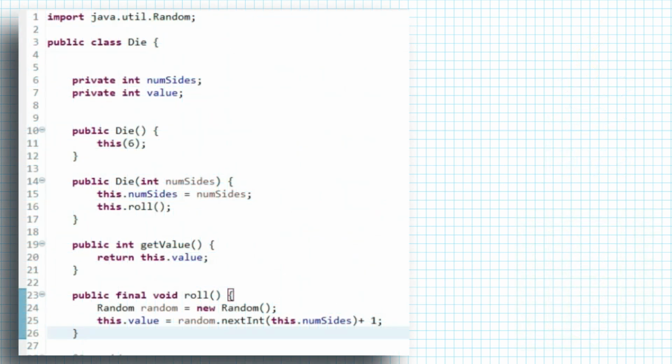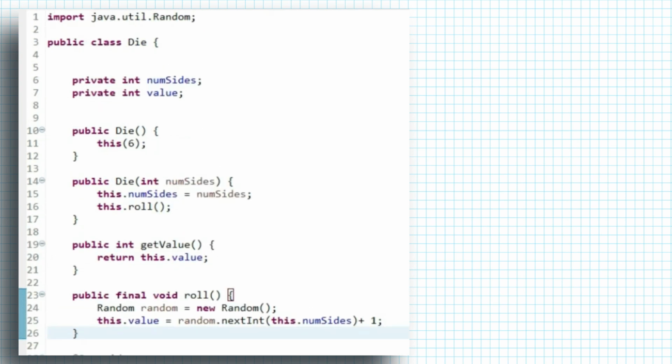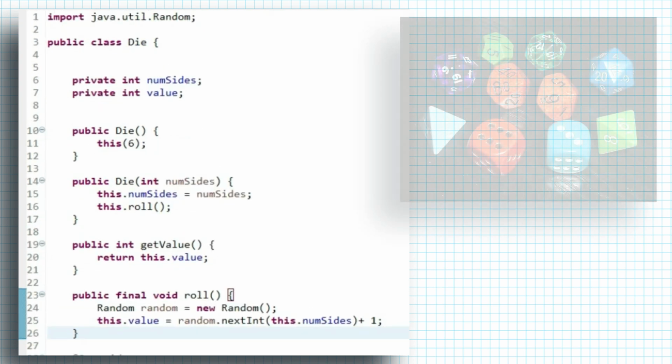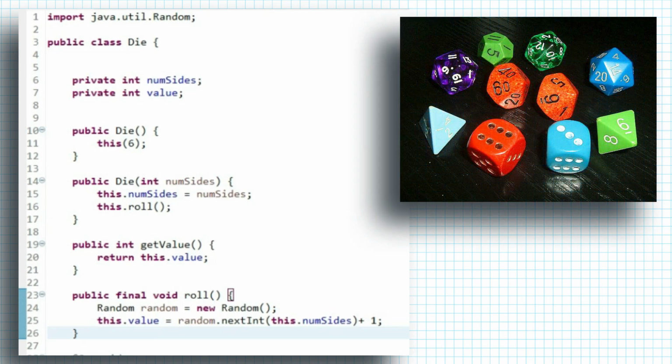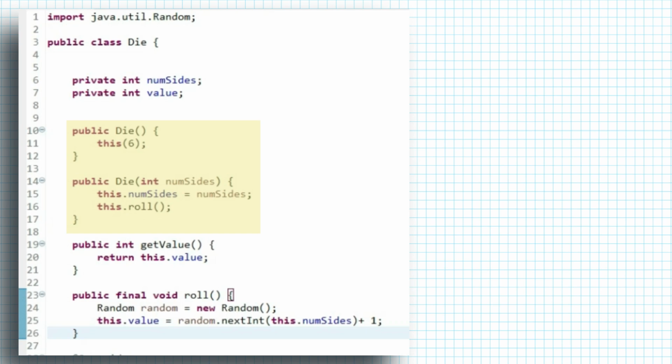Here I have the die class from an earlier video with the Javadoc removed so we can focus on the code. A die object represents a single die. When the object is created, either the number of sides is specified as a parameter or the die has a default of 6 sides if the no-arg constructor is invoked. The die can be rolled with the roll message, and it can return its value with the getValue message.